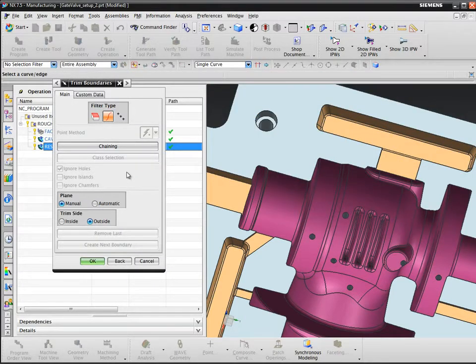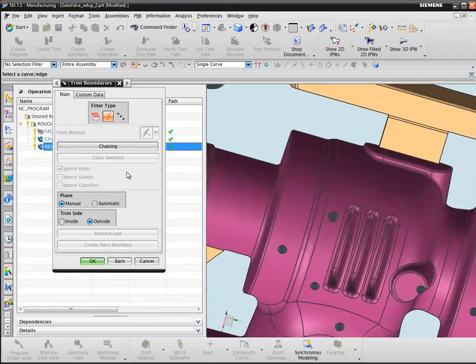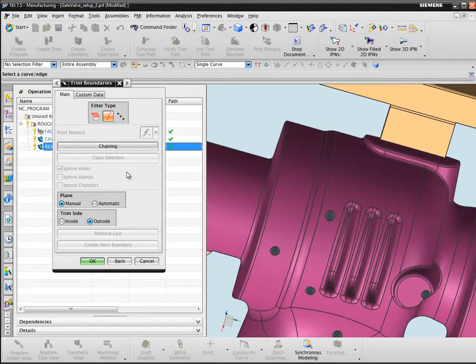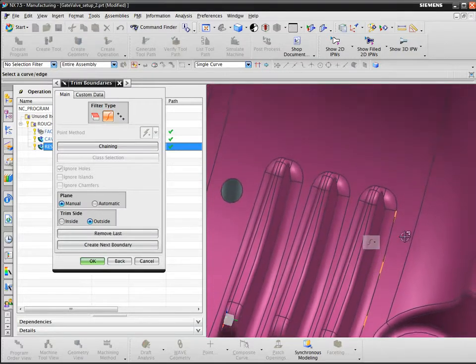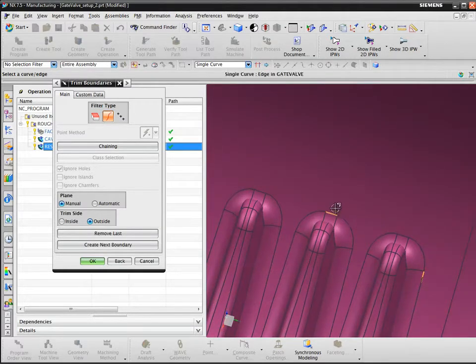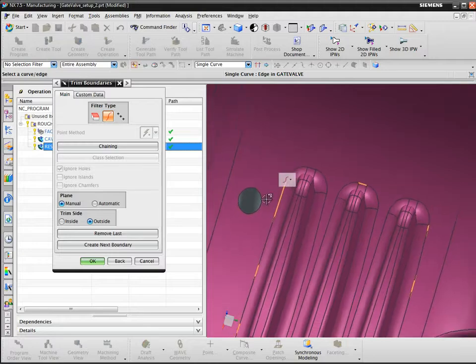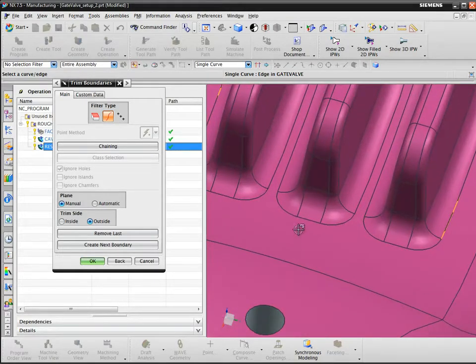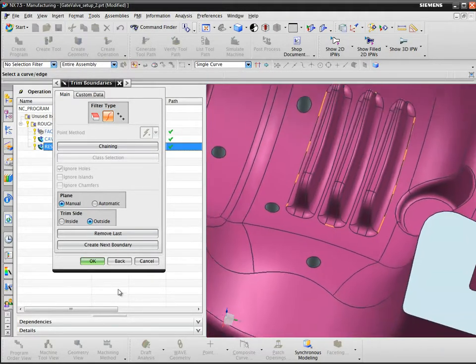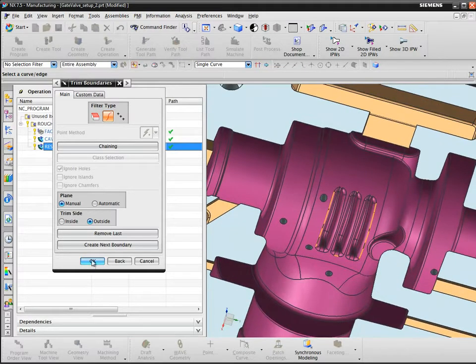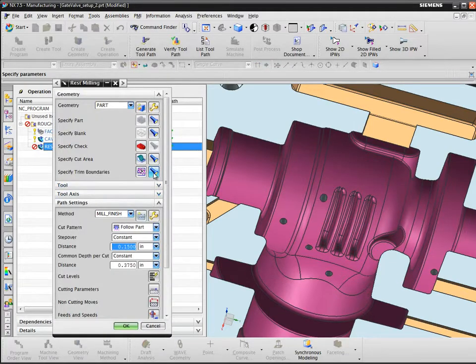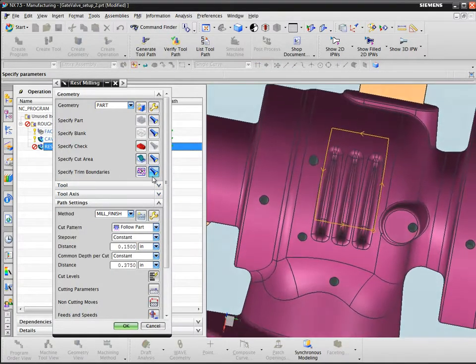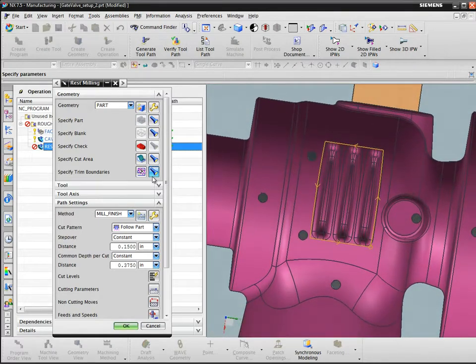Now, one of the great things about creating boundaries in CamExpress is the entities for the boundary do not need to chain. So I'll pick these boundaries. I'll just pick some edges here. Notice the edges I'm picking don't touch each other. They're not on the same surface. Have no alignment really whatsoever. But as soon as I pick four of those entities and I hit OK, I get a boundary that describes the area that I selected.